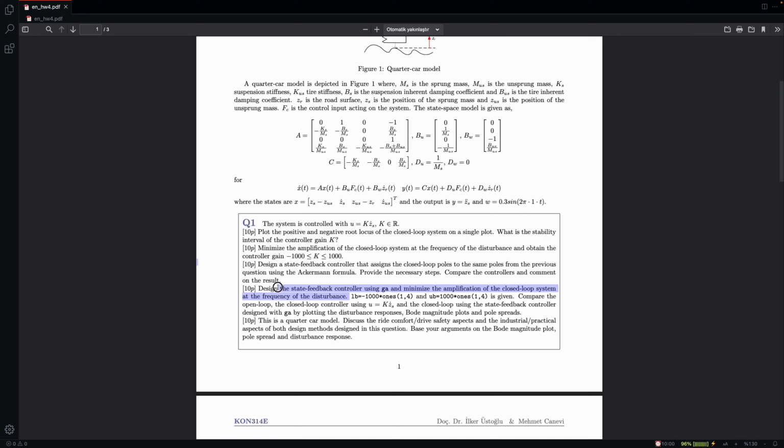So basically we repeat the second question here, but we have a state feedback controller. We don't know what the bounds are in terms of stability, so we're going to search it with the genetic algorithm. And we are trying to come up with basically a very good controller that minimizes the amplification or the effects of basically the road here.